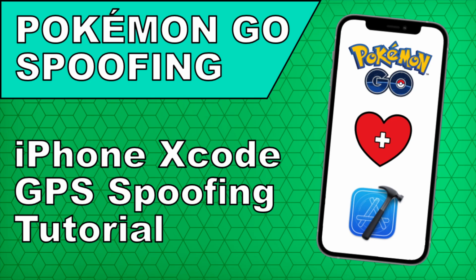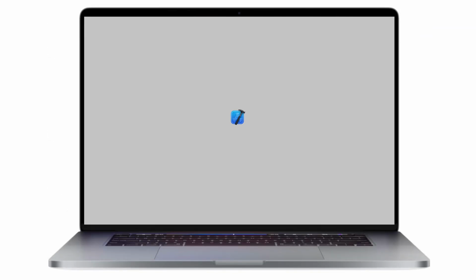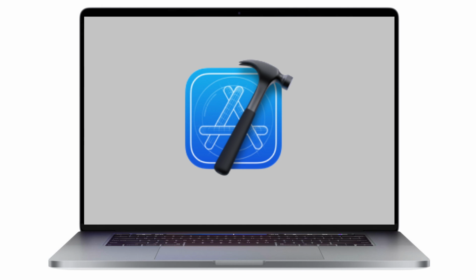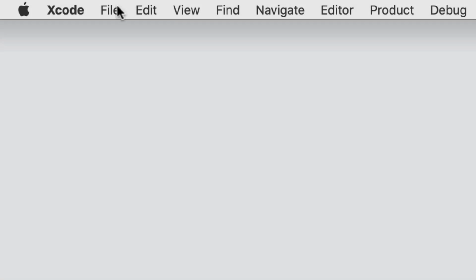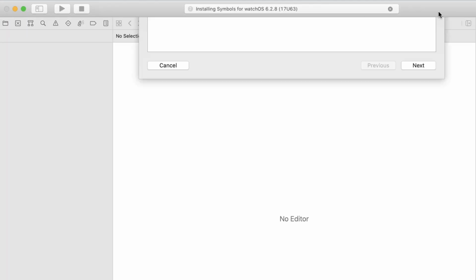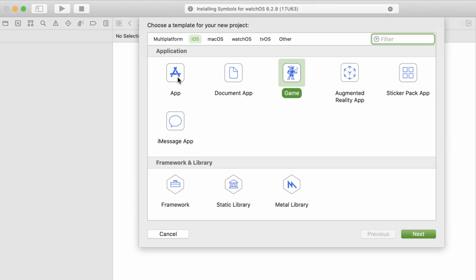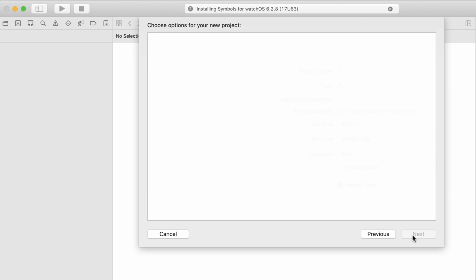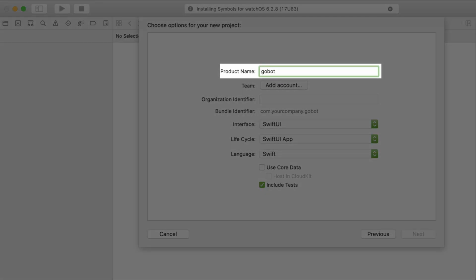Let's set up GPS spoofing for our iPhone. You need an Apple computer with Xcode installed. Open Xcode. Go to File, New, Project. Select iOS app or the simplest option available. Click Next. Type in a product name for your app.